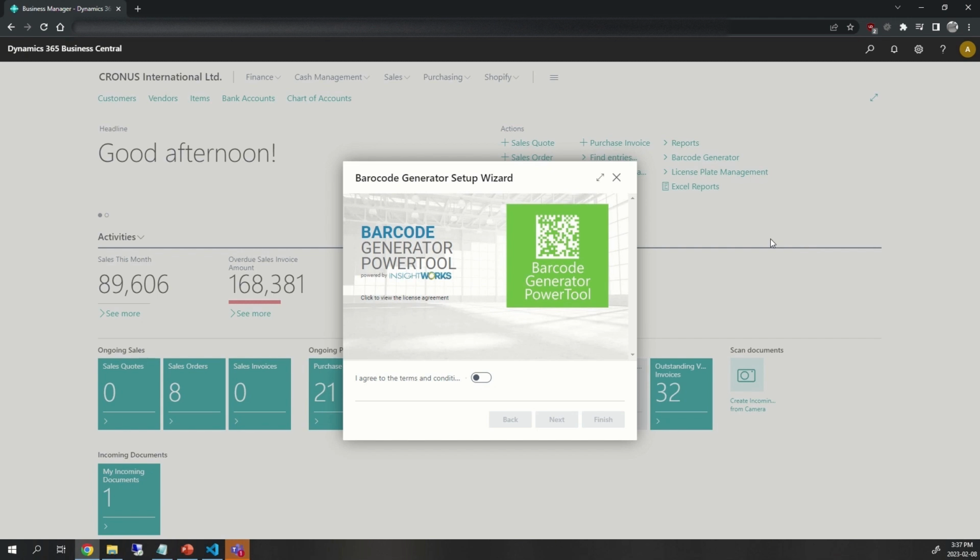In this video, I'm going to show you how to build a report from scratch that leverages the Barcode Generator PowerTool from InsightWorks. The Barcode Generator PowerTool enables users to add 1D and 2D barcodes to Dynamics 365 Business Central reports. In order to use this app, you'll need to have some technical experience. Let's get started. So after installing Barcode Generator to your environment, run the wizard.